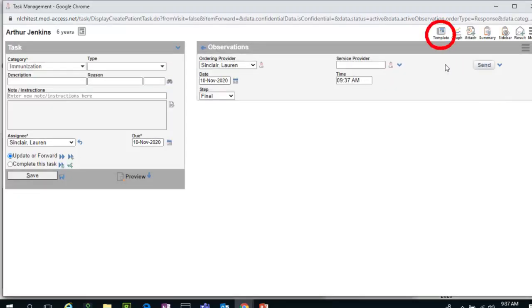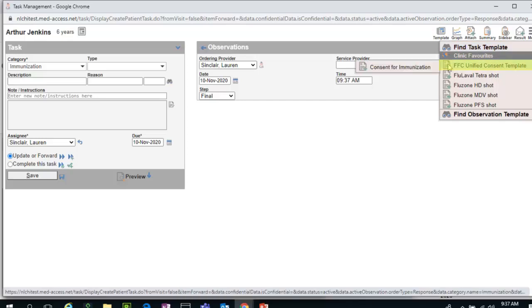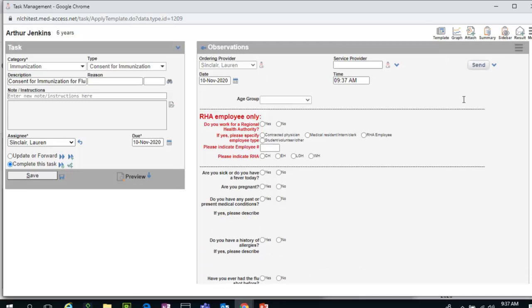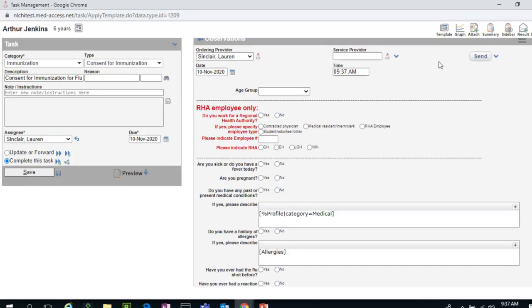Click the Template icon to display a drop-down list. Hover over FFC Unified Consent Template in the drop-down list, and then click Consent for Immunization to open the consent form. Maximize the window or scroll down to optimize the window view.